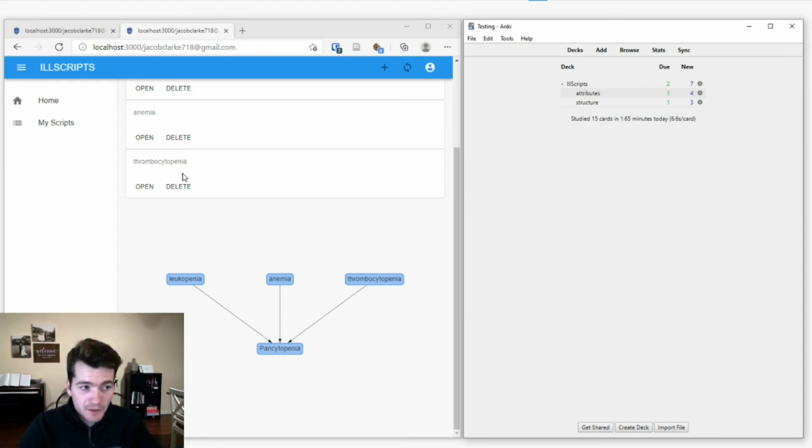I should note that IllScripts as a website is not ready for use yet. So if you try going there, you might run into a bunch of errors. So we're just trying out the cards for now.